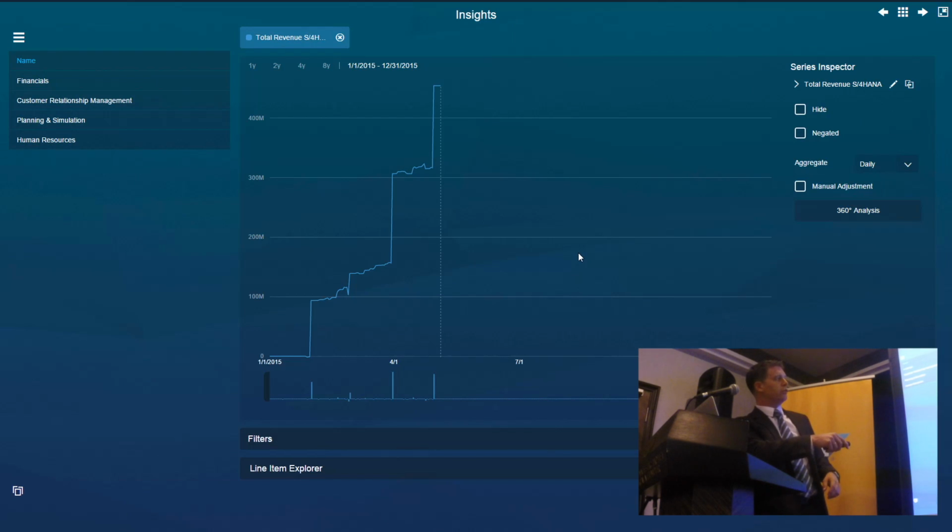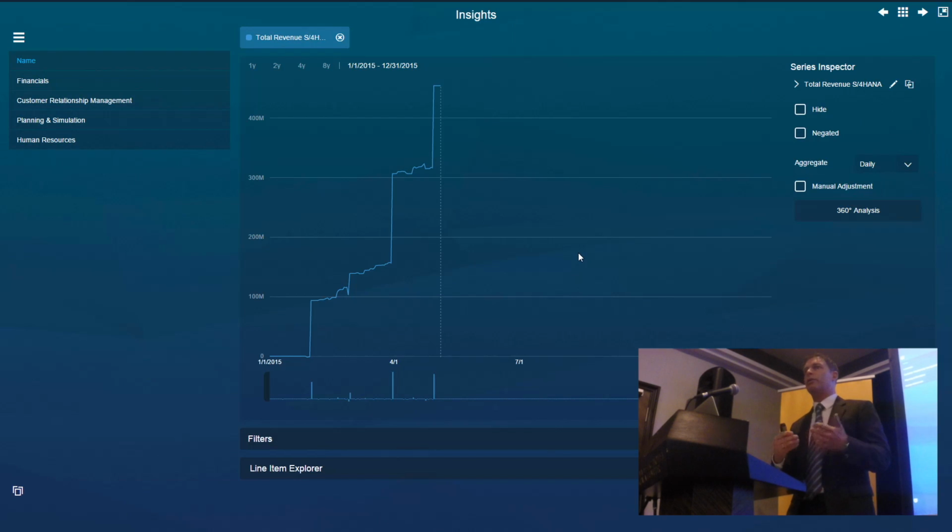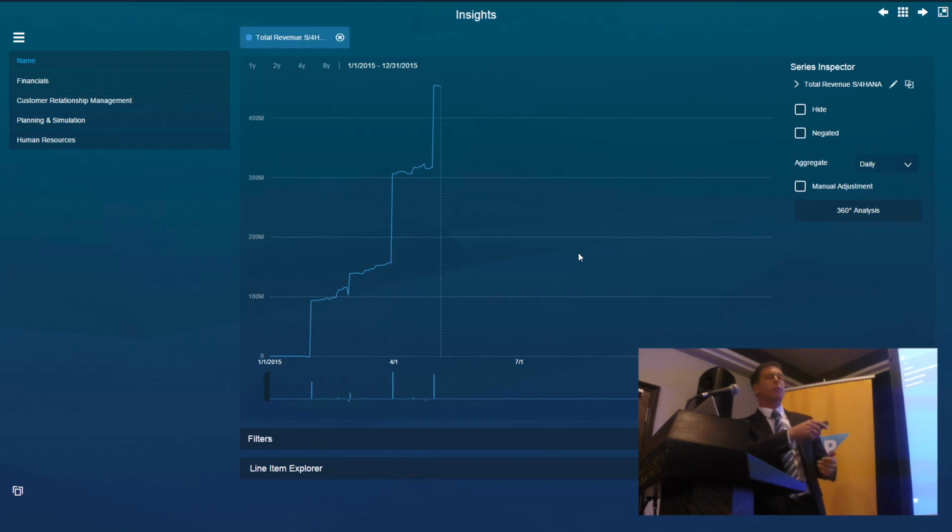Obviously, that starts on January 1st, and then currently we are May 5, so that's where we are. And in total, we have done about 450 million of sales. This data obviously has been tweaked just for this demo purpose.